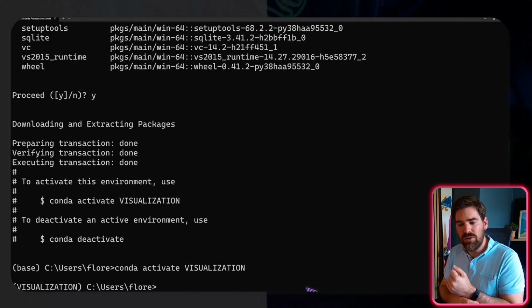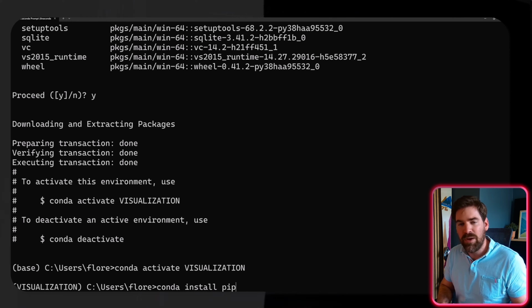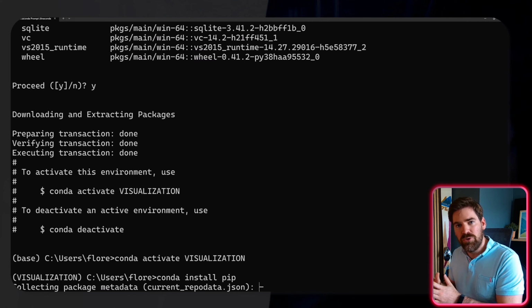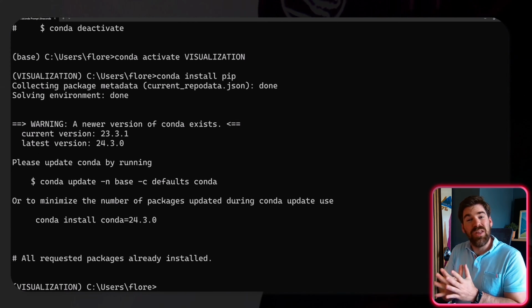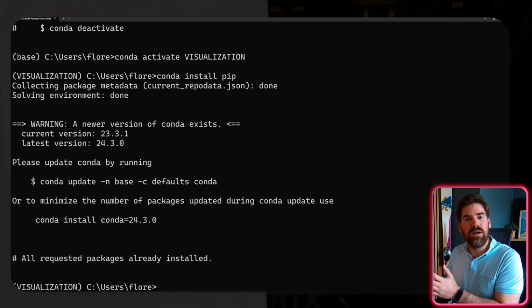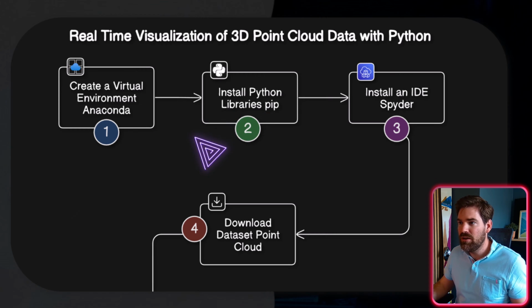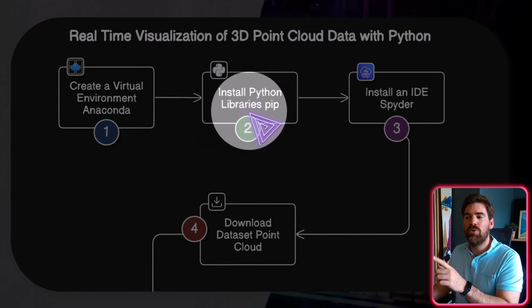Once you are in the environment, what you can just do is use conda to install a package manager called pip. It will make it easier to install various libraries that are not present in the conda library. Great, so now we are sure that both conda and pip are installed. We can move on to installing the packages in it. And if I look here, it means we are getting onto step two, install Python library with pip.